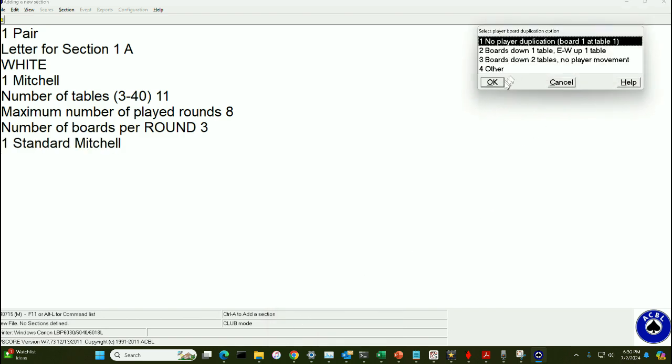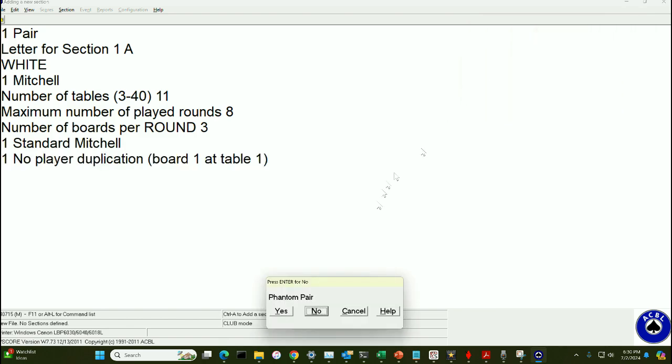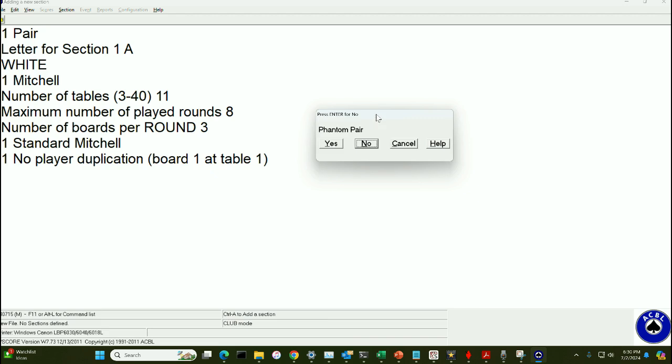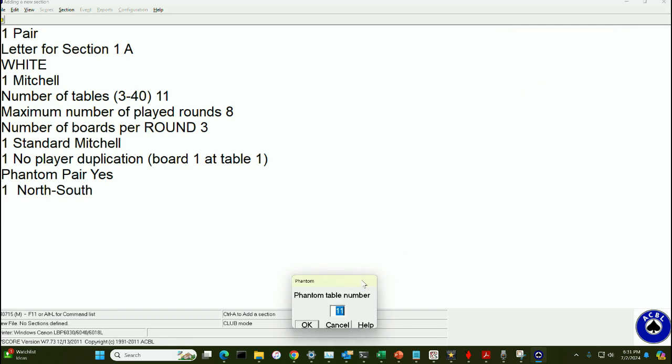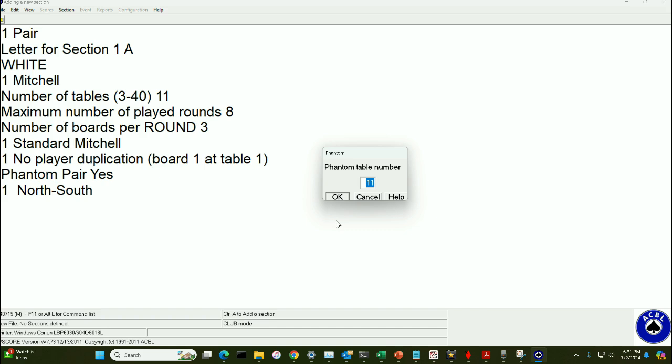Again, hitting defaults. Phantom pair. If we have a half table, the answer to the phantom pair question is yes. If an even number, it would be no, but today we have a half table. And it wants to know who the sit out is, or actually who the phantom is, which is the opposite of sit out. So we're setting up east-west sit out, phantom pair will be north-south. And we tend to have that as the last table. So table 11 will be a sit-out table for east-west, and phantom north-south.